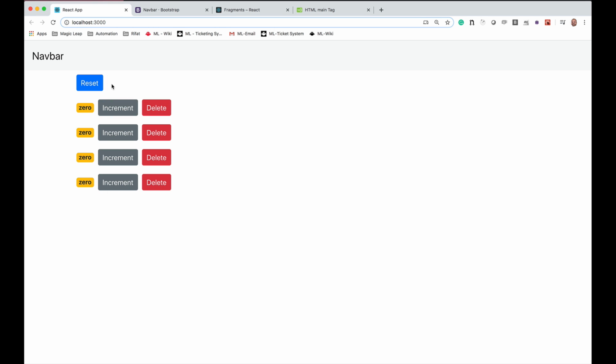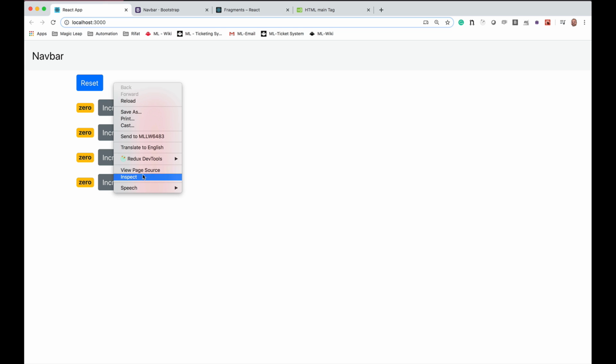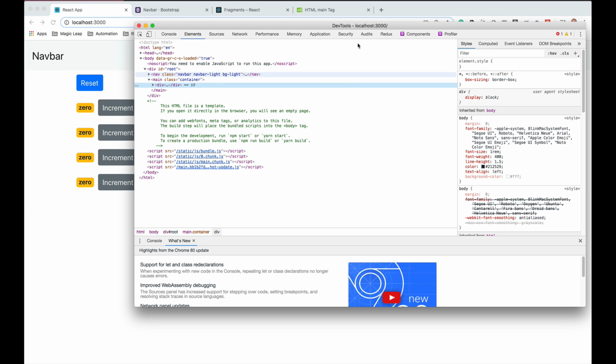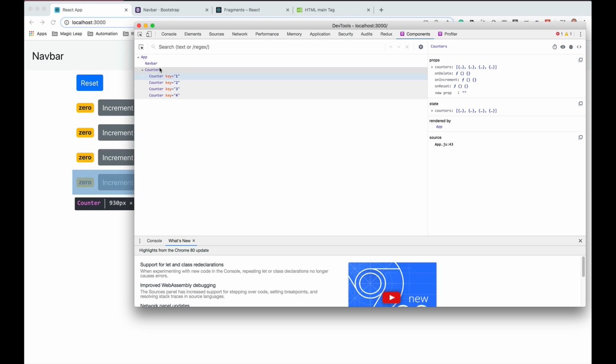If we inspect this, as you see, the structure: app, navbar, counters. So if you click on counters, using the props, what are the things you can access? As you see, you can access counters, on delete, on increment, on reset. So these are the events we just declared inside the counters element in the app class.